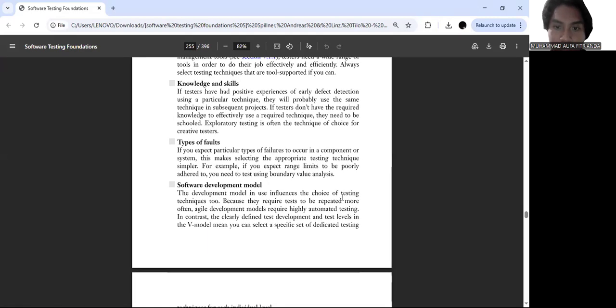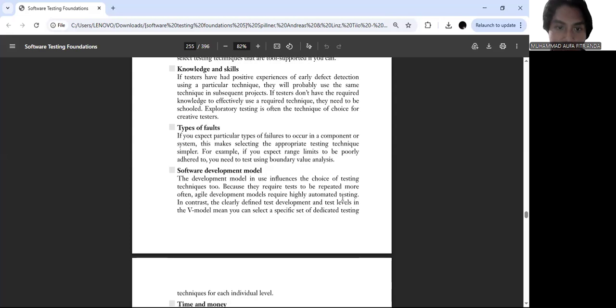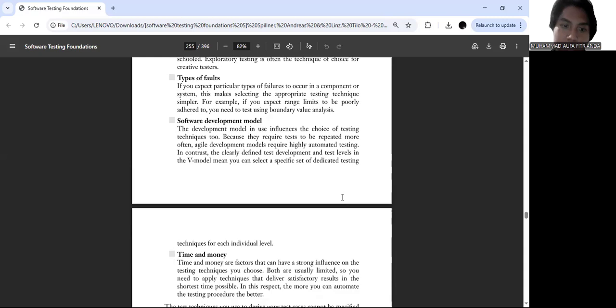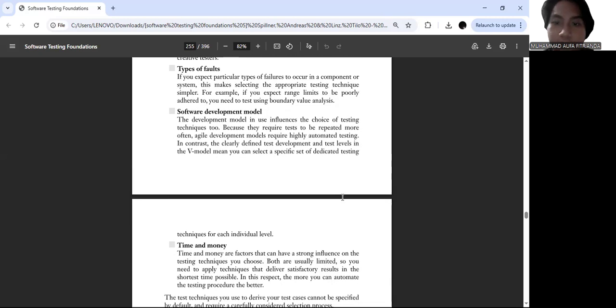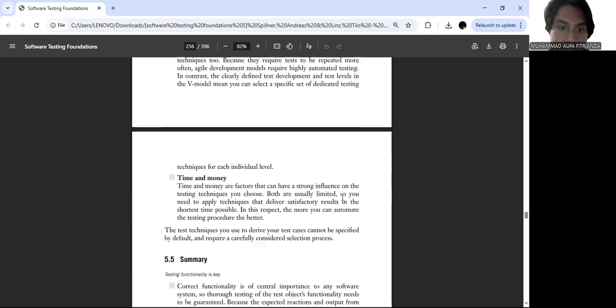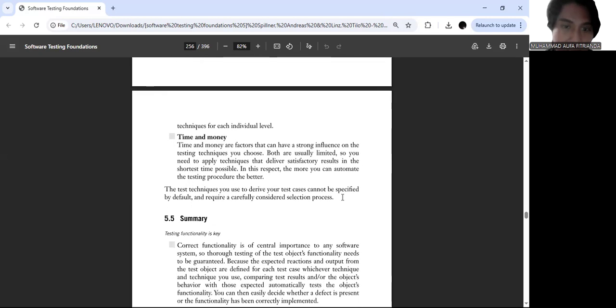For example, if you expect a range limit to be poorly adhered to, you need to test with boundary value analysis. And software development models: the development models in use influence the choice of testing techniques too, because tests have to be repeated more often. An agile development model requires highly automated testing, in contrast to a heavily defined test development per test level in a V model. Okay, time and money.